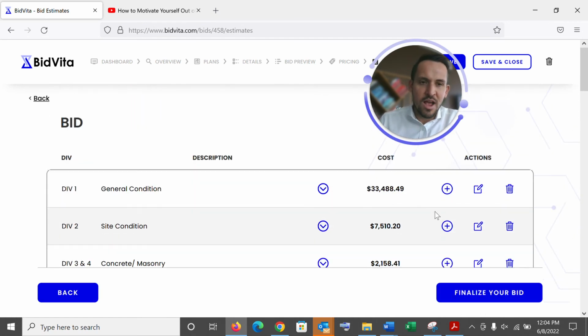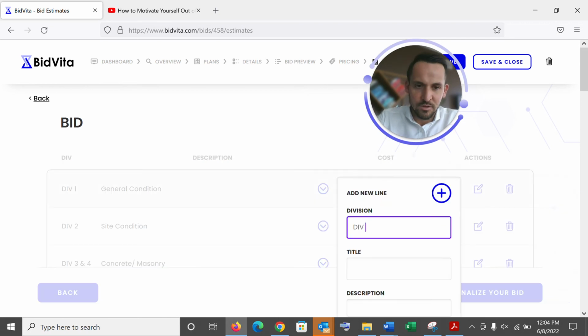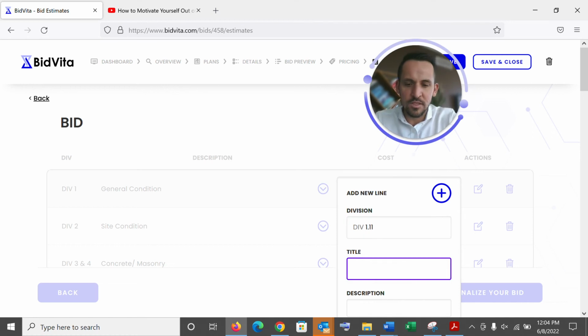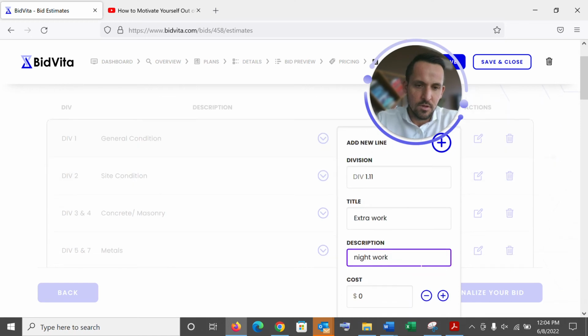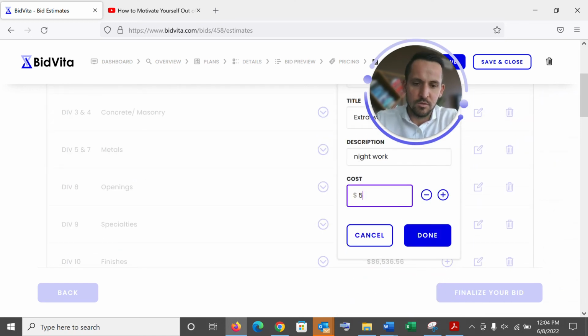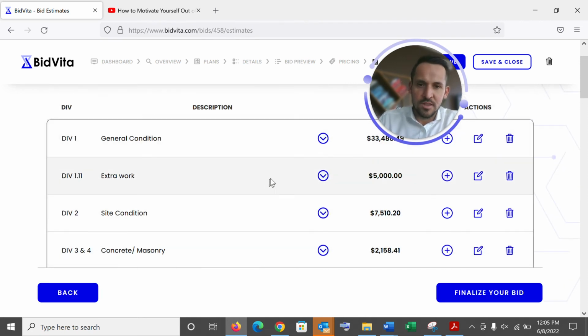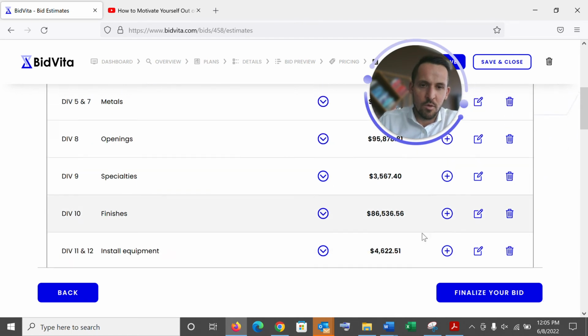And as well, in your action items, you could delete items. You could add items here as well. So you could add a division if you want. You could add division 2.111, and say extra work. Let's just say night work just for this example, and say it's going to be an additional $5,000 change order or additional cost that's required. So you could see that's going to be shown up here based on the description, and I could delete that as well if I want to.